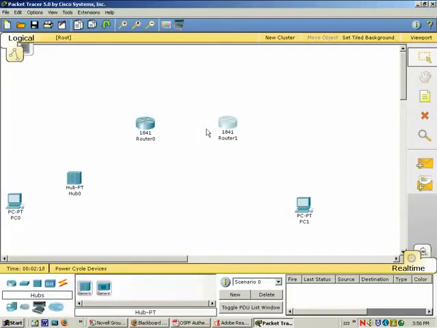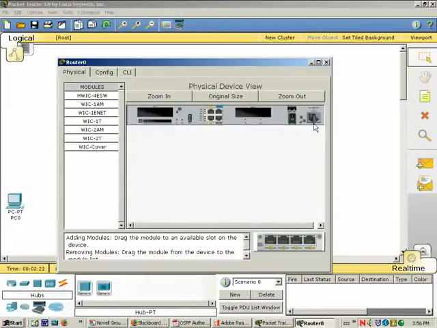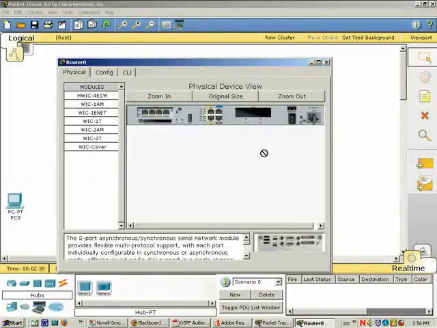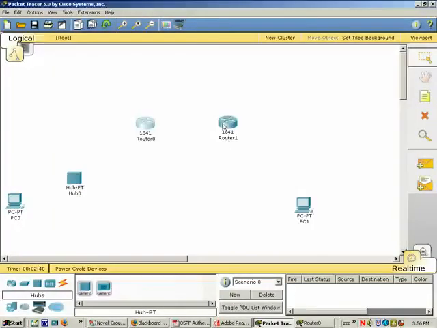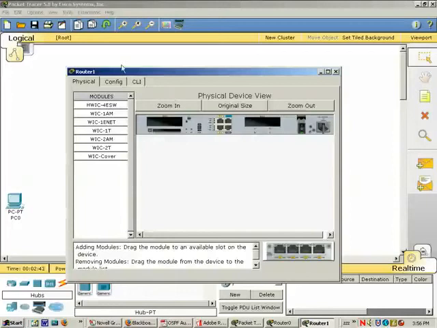Okay, so let's take a look at our routers first, and let's power them down. Let's add our modules. Okay, once you've added your modules, power it up. Do the same for the other router. Power this one down.